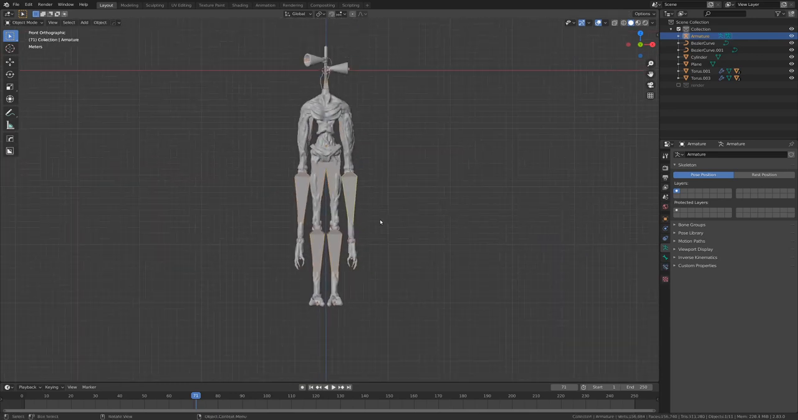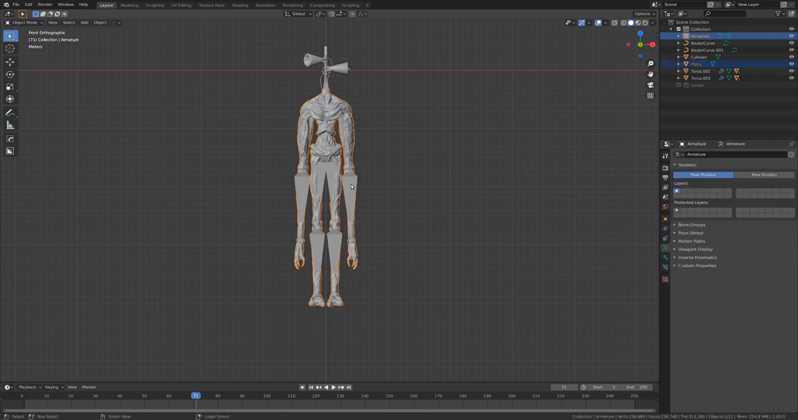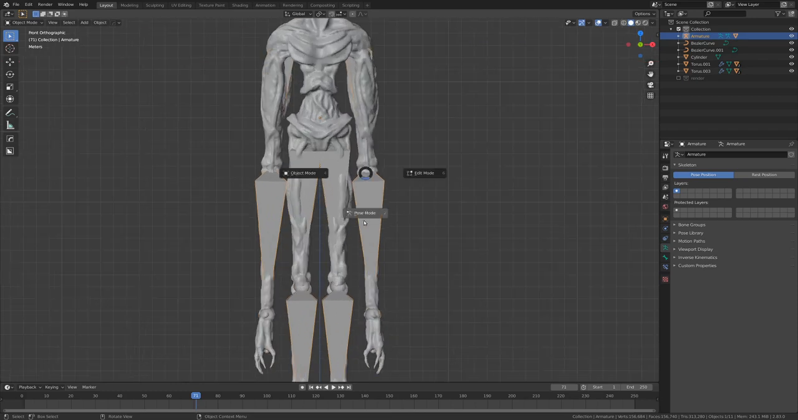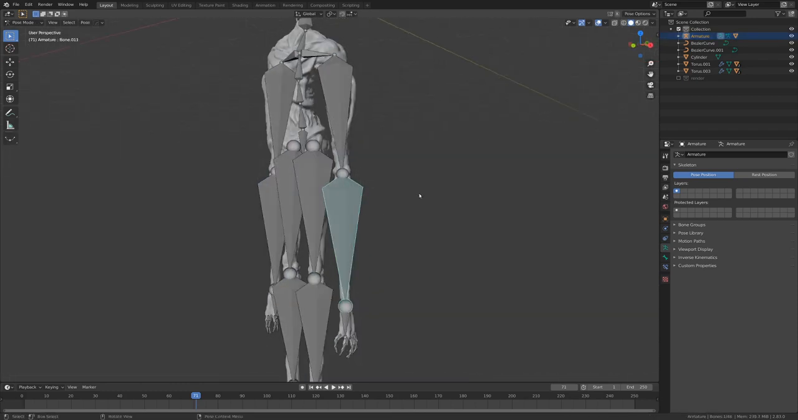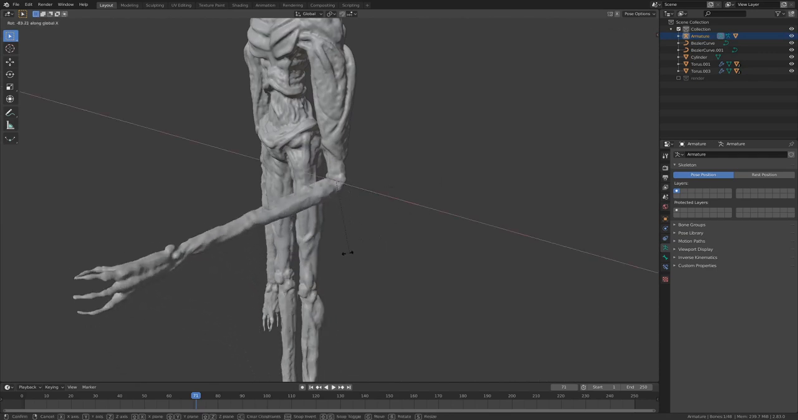So hopping back into object mode, if you select our mesh and then select our armature and go Control P with automatic weights, this is going to really do a pretty good job on our mesh. And it might take a second if you have a high poly sculpt like I'm working with here. But after a second, you have this pretty much set up. If you go into pose mode, and take a look here, you can see the arms seem to be working pretty well.